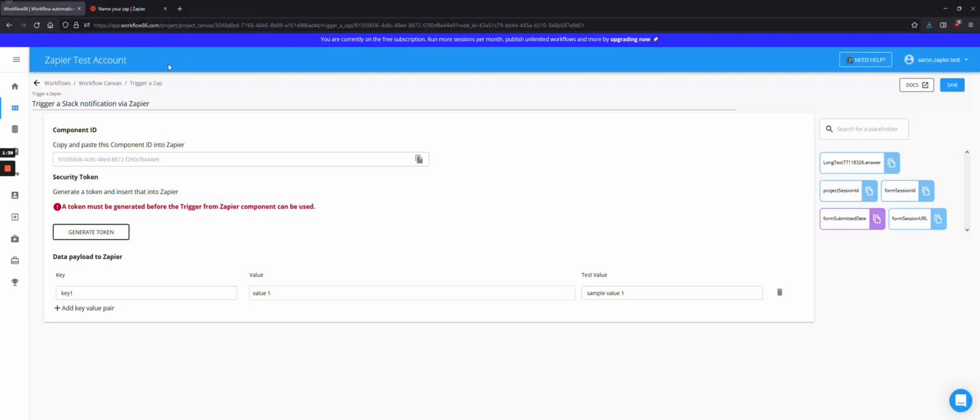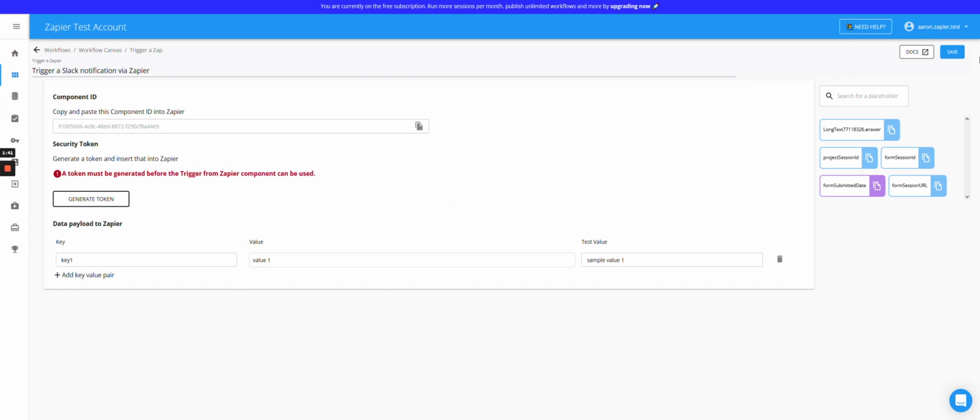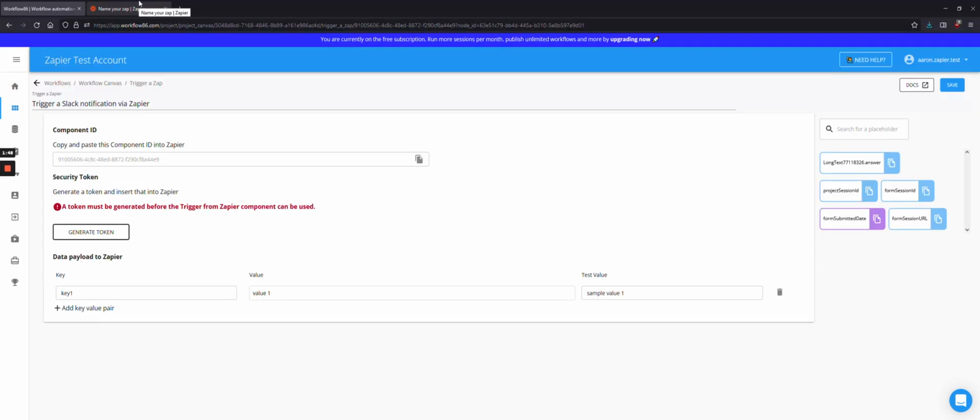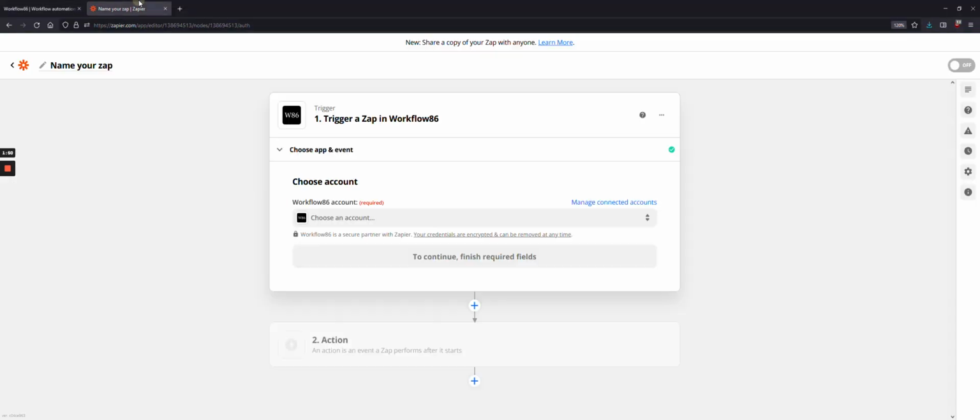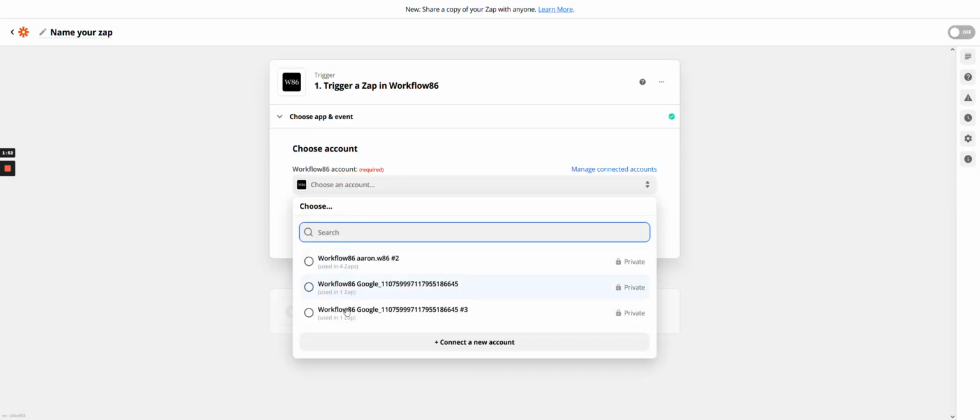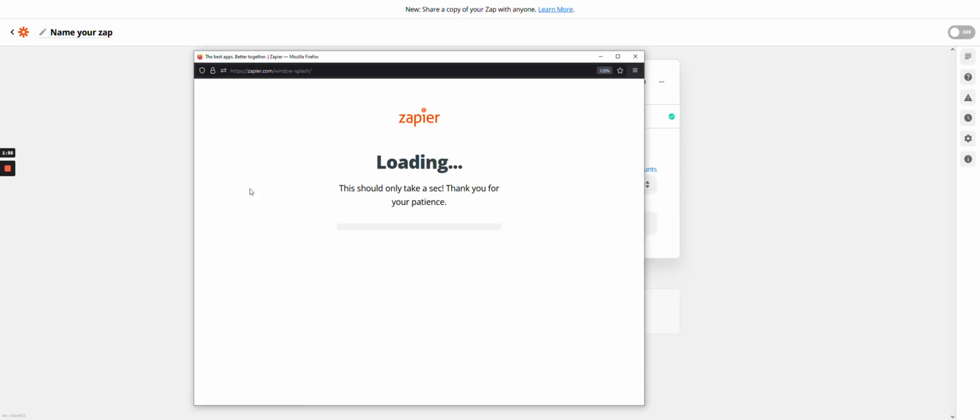Now, you need to make sure that if you do have multiple Workflow86 accounts, if this particular workflow that you want to trigger a zap from is in one particular account, you need to log into that particular account. Otherwise it will not work. So in this case, we're just going to log into this particular account.